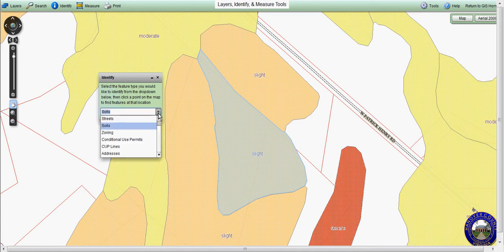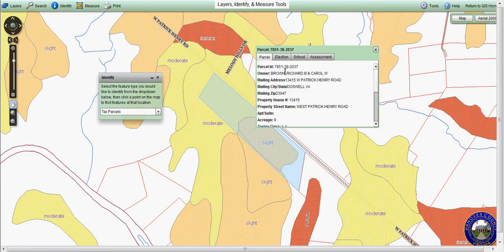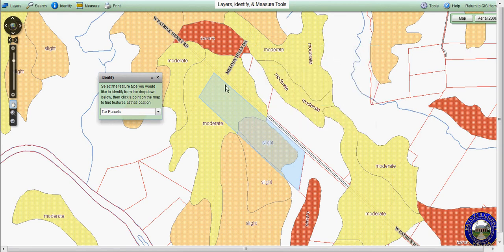Let's try parcels. Hit the drop down, left click, hit the drop down menu again, activate tax parcels, select one, and there's all the information for that parcel. Election information, school information, assessment information, and all the parcel information. That's how the Identify tool works.